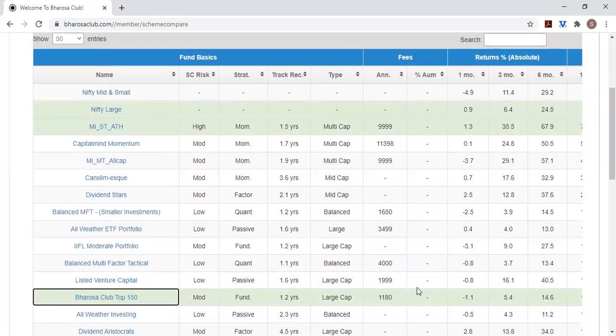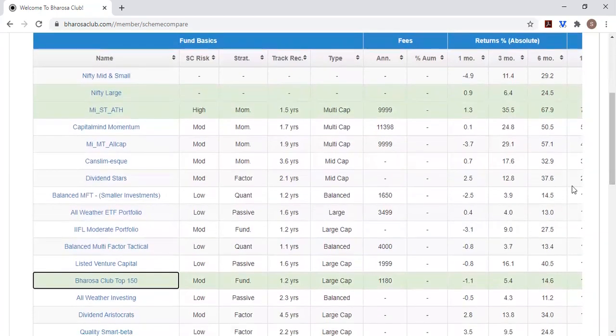Okay, so if I go to the returns snapshot, in the 1 month, 3 month, and 6 month periods, it's generated a minus 1.1% return in the 1 month period, 5.4% return, and then 14.6% return, which looks like it's significantly lower than the Nifty in all periods. So we're going to want to understand why the fund has underperformed in these periods.